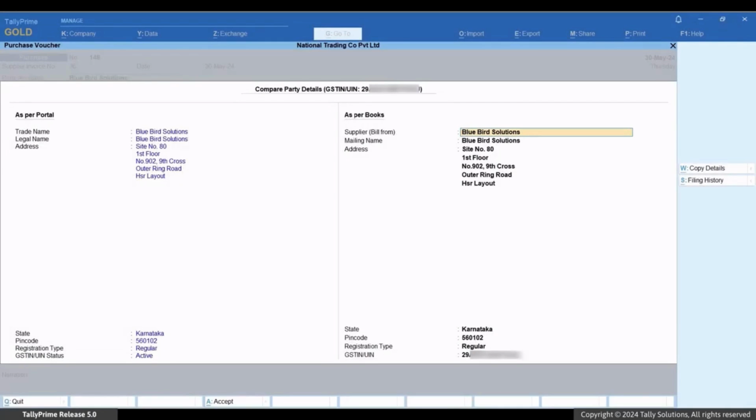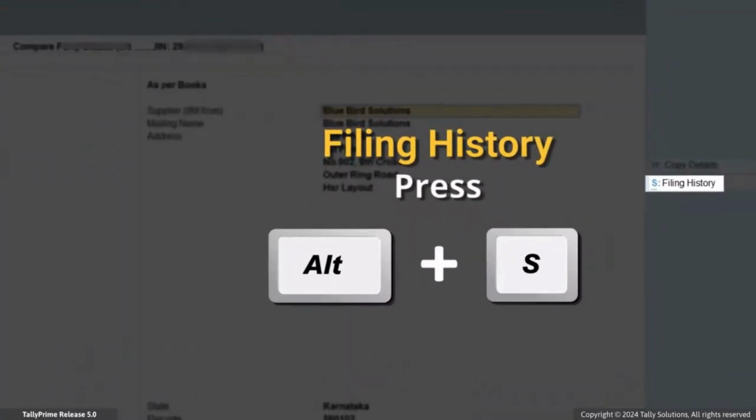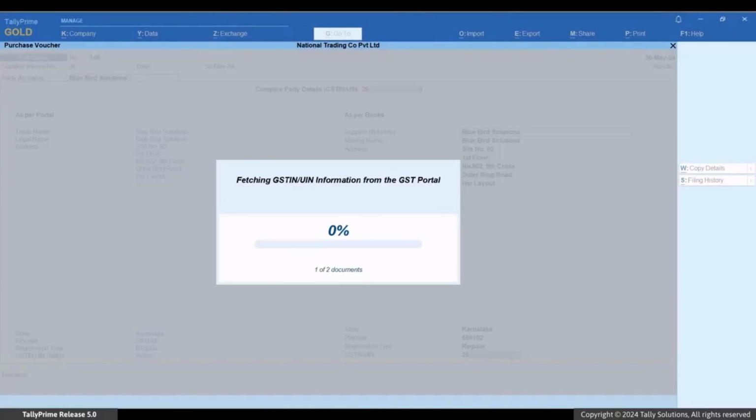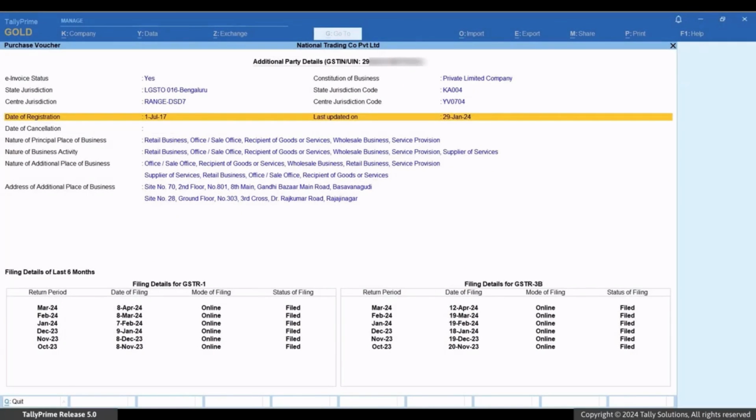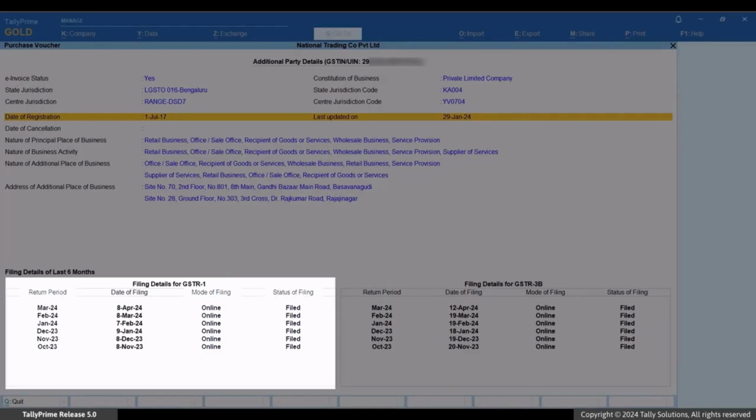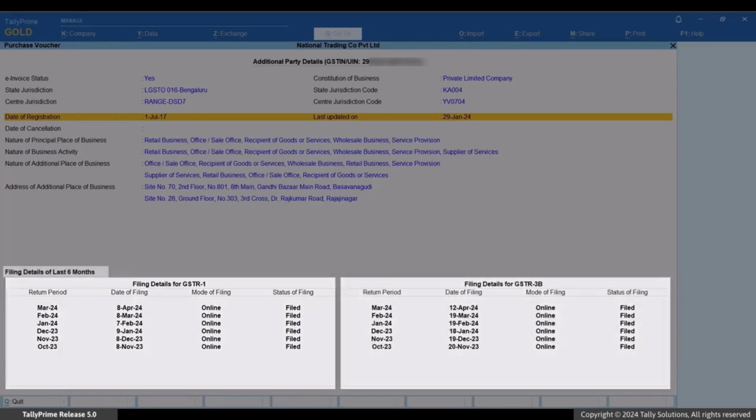To view the filing details of the party, press Alt+S. You get to know the e-invoice applicability, date of registration, and date of cancellation, if applicable. Most importantly, you get to know the date, mode, and status of filing GSTR1 and GSTR3B of the last 6 months.